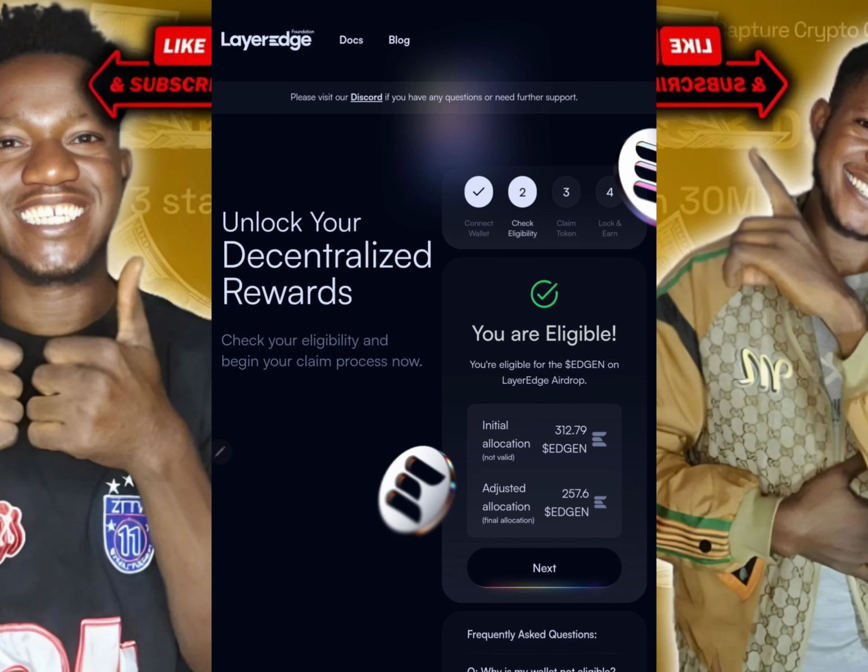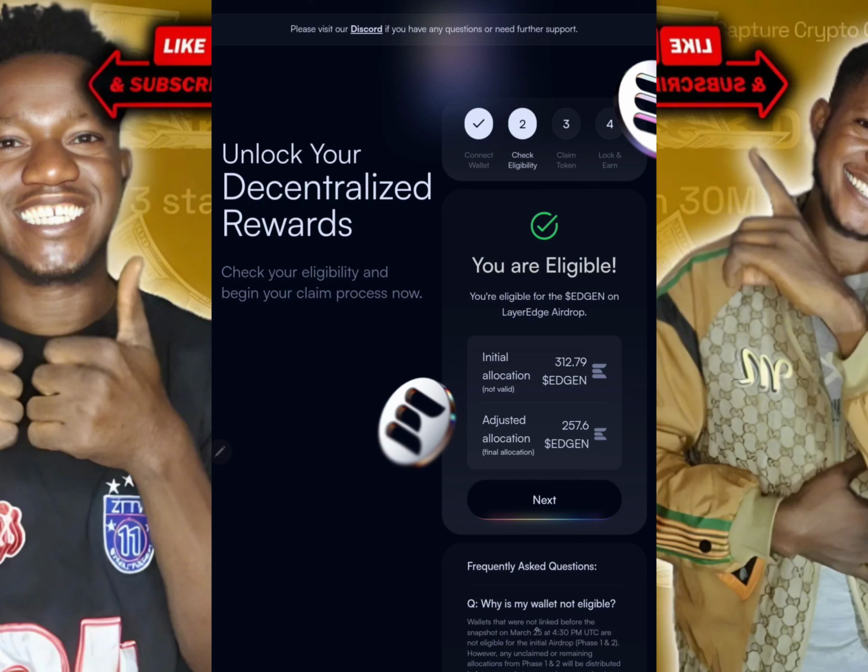But we do not have a say about that. Right now we proceed on how to claim the airdrop. They have some FAQ questions right here, and this is why you may not be eligible. You are not going to be eligible if you didn't connect your wallet before the 25th of March 2025.